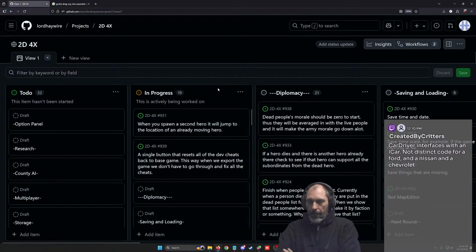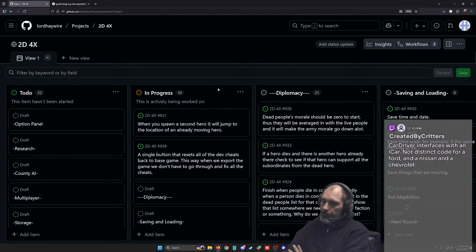Car driver interacts with an iCar, not distinct code from a Ford and a Nissan and a Chevrolet. Right, so that part I understand. I know what you're talking about. That's the duck thing. It's the duck thing.